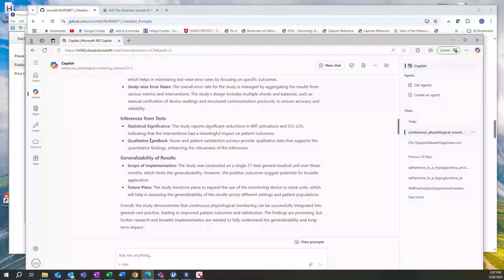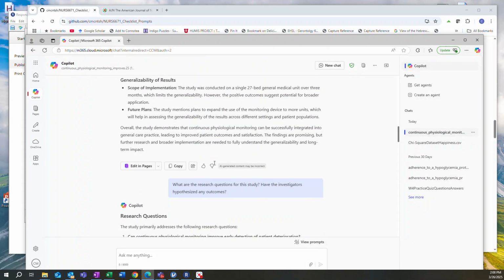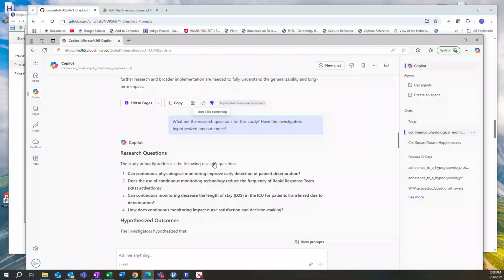Inferences from tests, generalizability of the results. It said this study is conducted in a single 27-bed general medical unit over 3 months, which limits the generalizability. It's not a very big unit compared to all of medicine, but it could potentially have broader applications. And they mentioned some future plans. So what a great way to get a quick understanding of an article and start pulling some items out for helping us to assess the quality of the research.